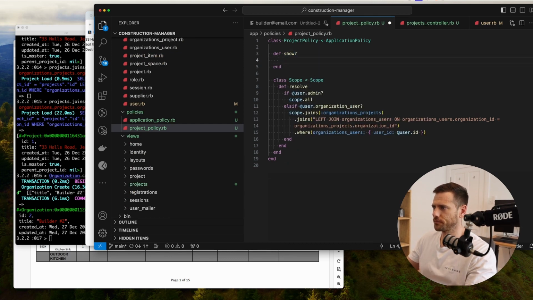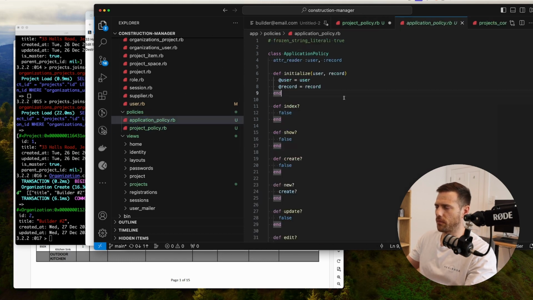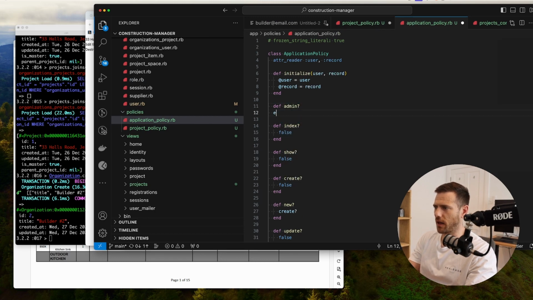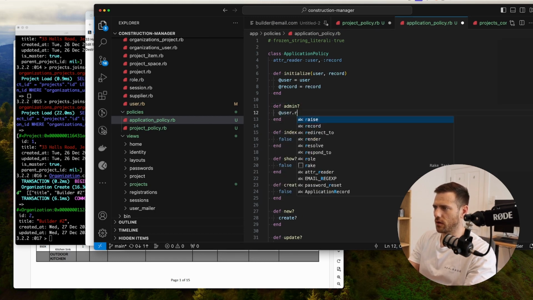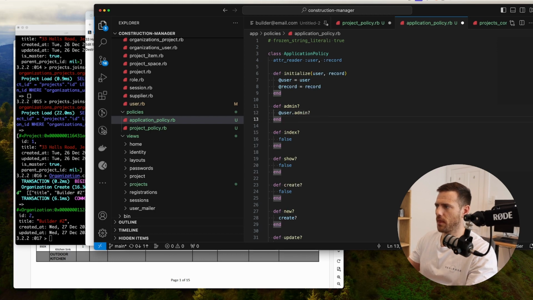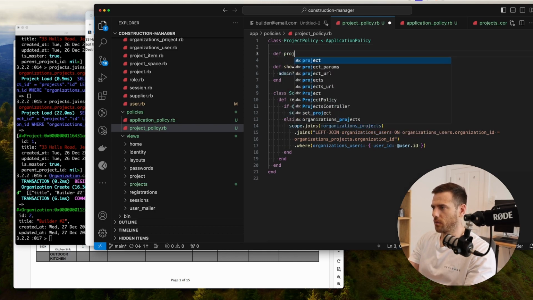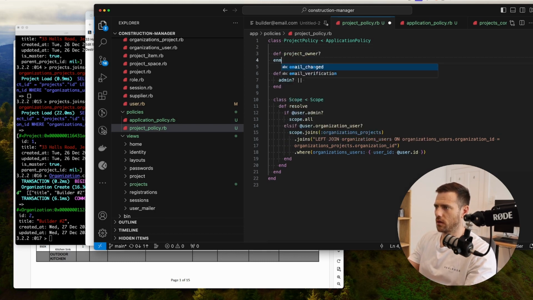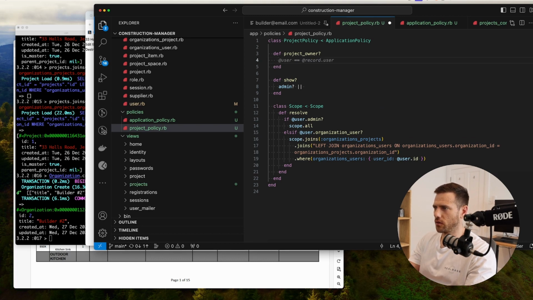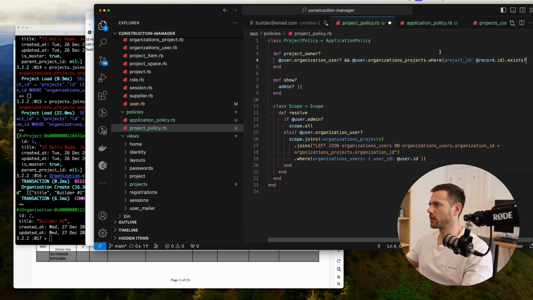Can you show? Now, we want to add to this application policy. I'm just going to add a little helper called admin. And this is going to be user.admin, right? I'm going to add that there. So can you show a record? If you're admin, sure, you can. Otherwise, you are an owner. So we're going to say here, def project owner. Okay, so what does that look like? So firstly, the user must be an organization user. Okay, and what's this doing for us?